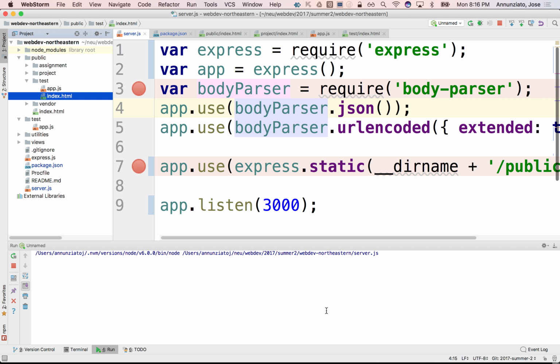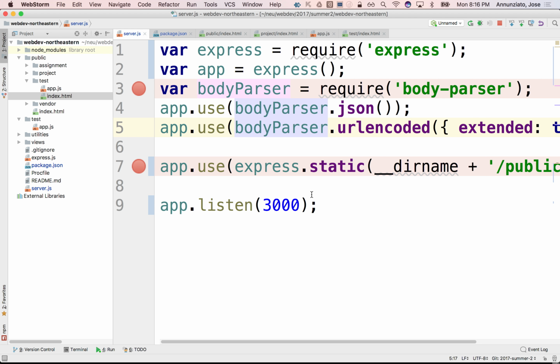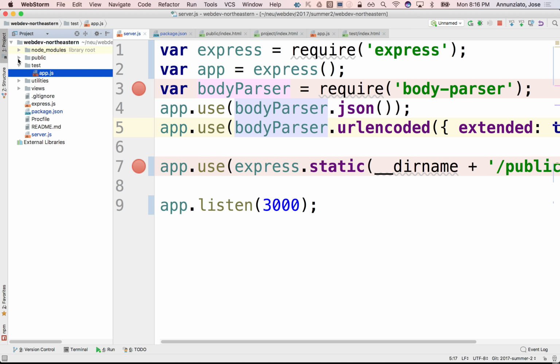Oh, I know. I did not load the server side of this application, which lives right here. This test app, this app.js under the test directory. We need to load that. Let's load that as well.